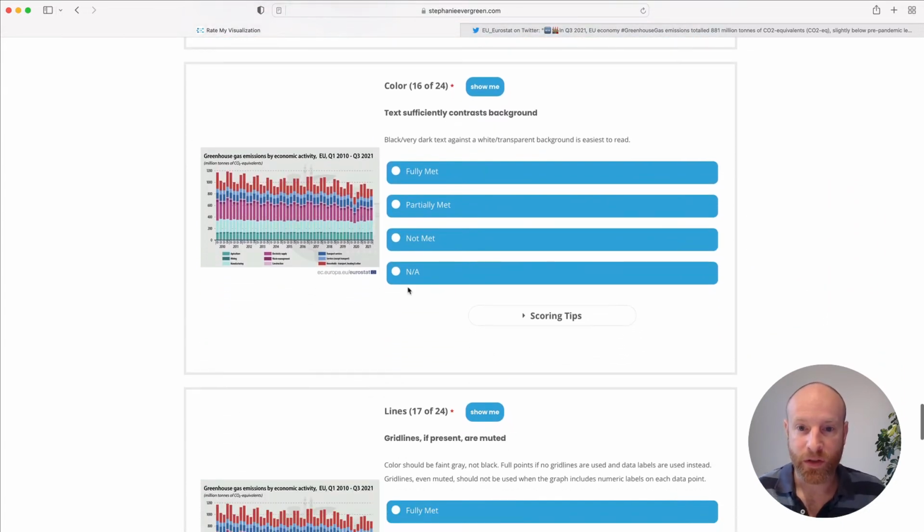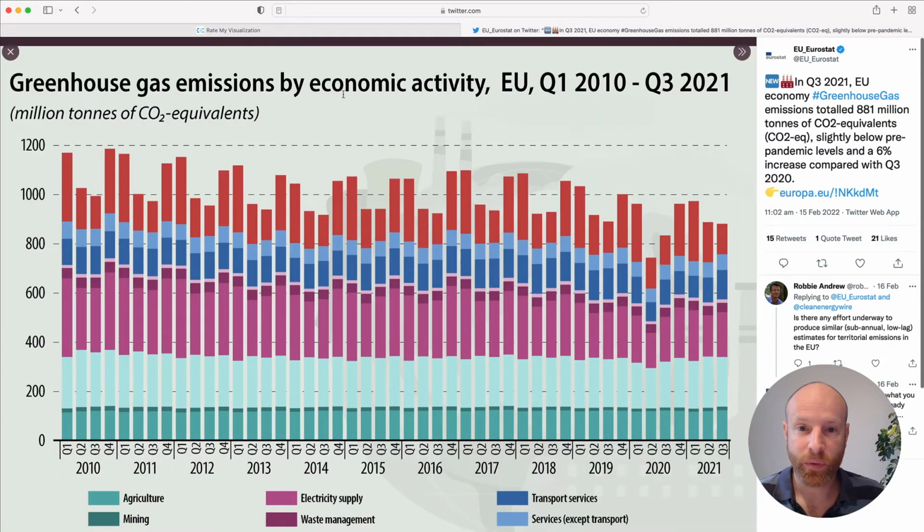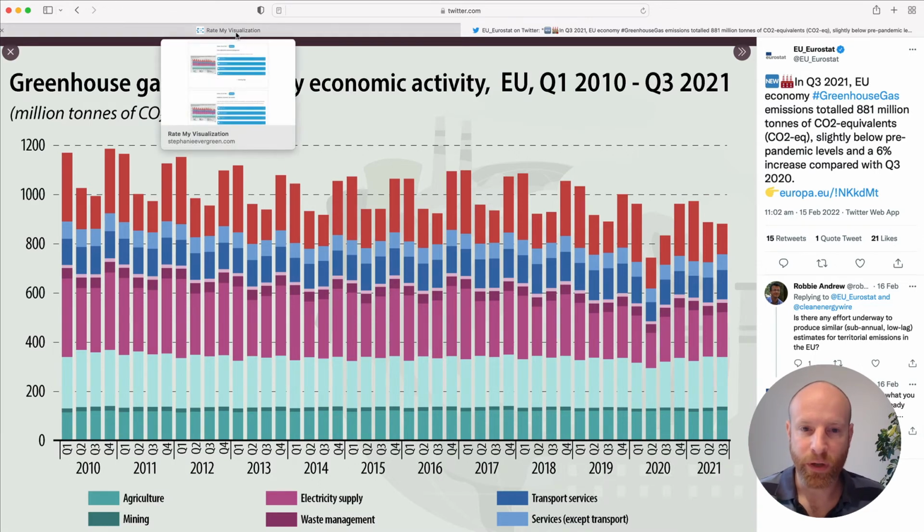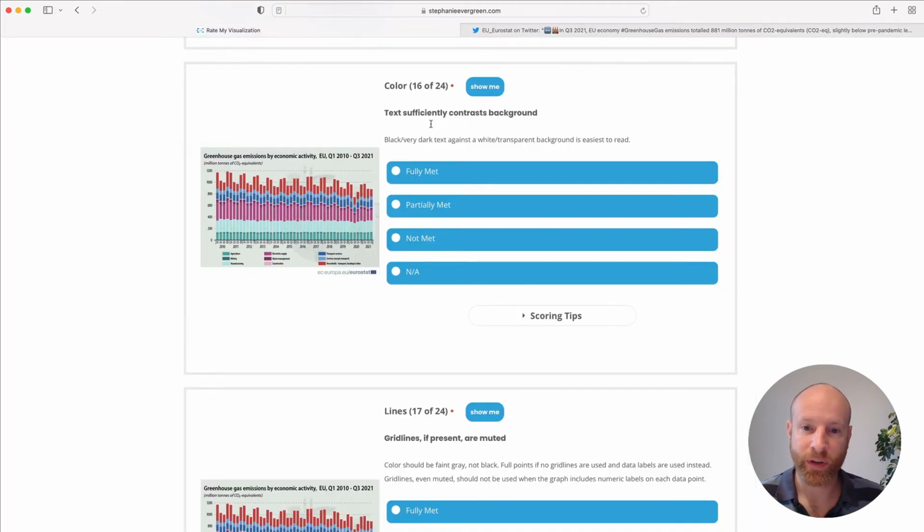The text has sufficient contrast with the background, and you'll notice from the preview that the background is a kind of light gray. We do have black text, so there isn't much of an issue, but of course contrast would be higher if we had a white background. I'm going to say partially met here.